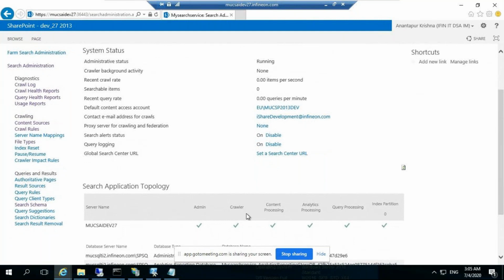Earlier, in 2007 or 2010, these crawlers won't be there. They introduced a new concept of content processing, query processing, and analytics processing in SharePoint 2013. So they introduced this crawler in SharePoint 2013.